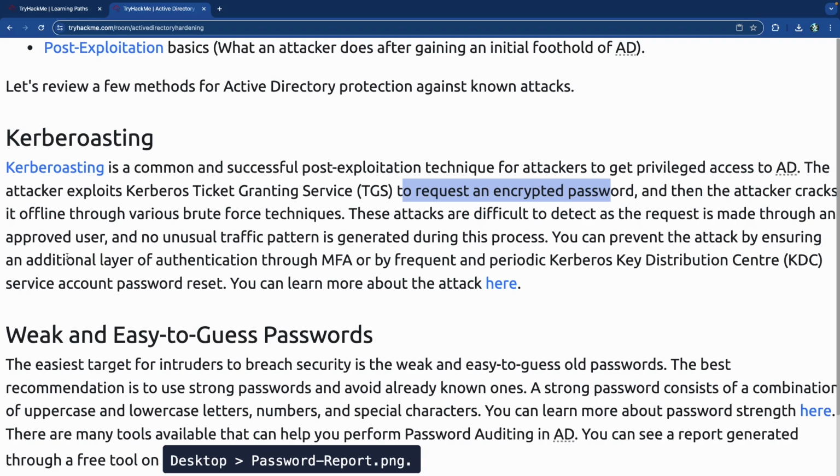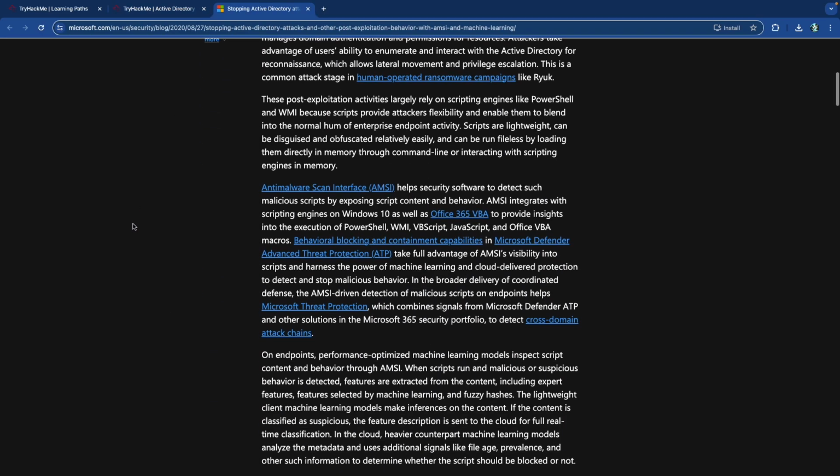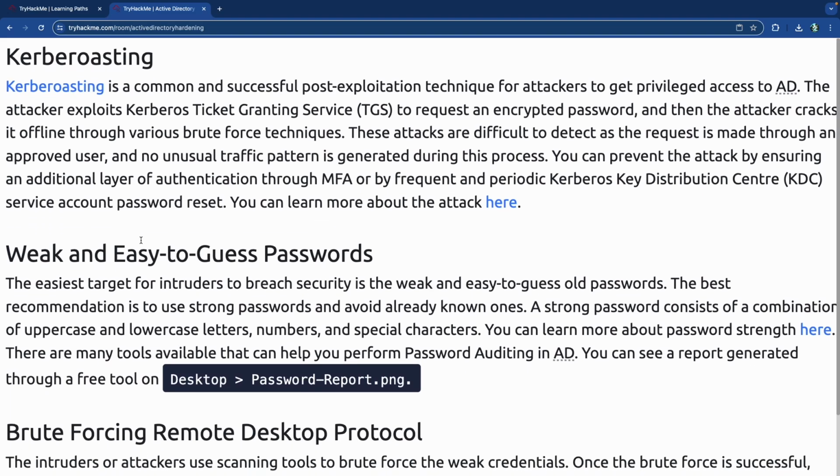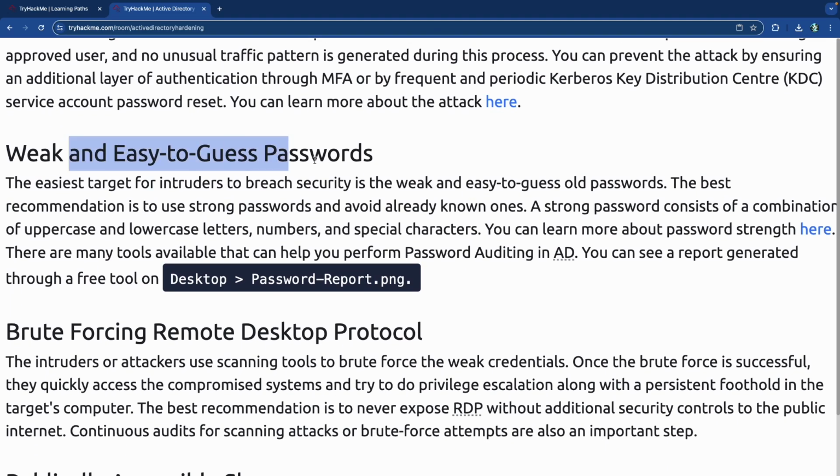So you can prevent the attack by ensuring an additional layer of authentication through multi-factor authentication, and by frequent periodic Kerberos key distribution center service account password resets. And we can learn more about that at this link here. And this is Microsoft documentation. So there's Kerberoasting, and then weak and easy to guess passwords.